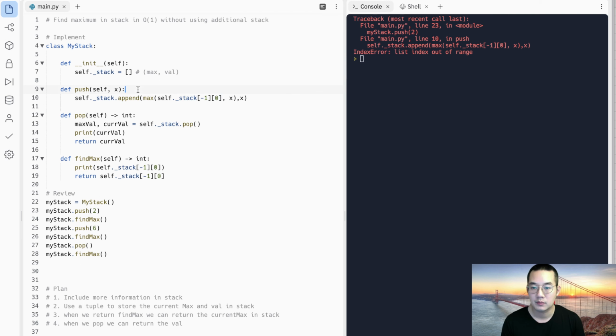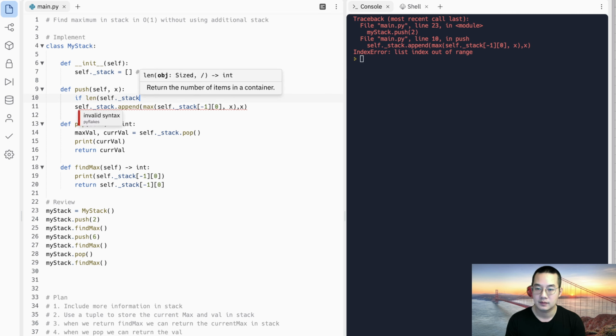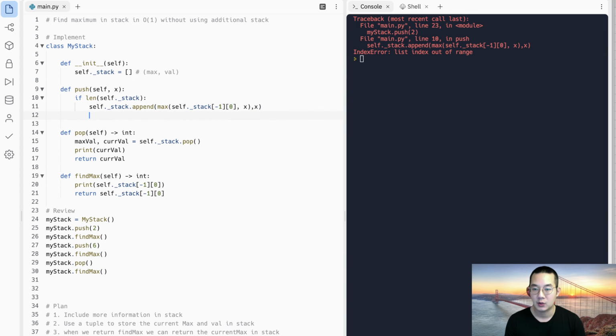Okay, so we do need to say if the length of self.stack is not 0, then we do this. Otherwise, we just straight up append x, because there's nothing in it, so we just append x and x. Of course, we do need to append a tuple, and the question is, is this a tuple? This is a tuple.